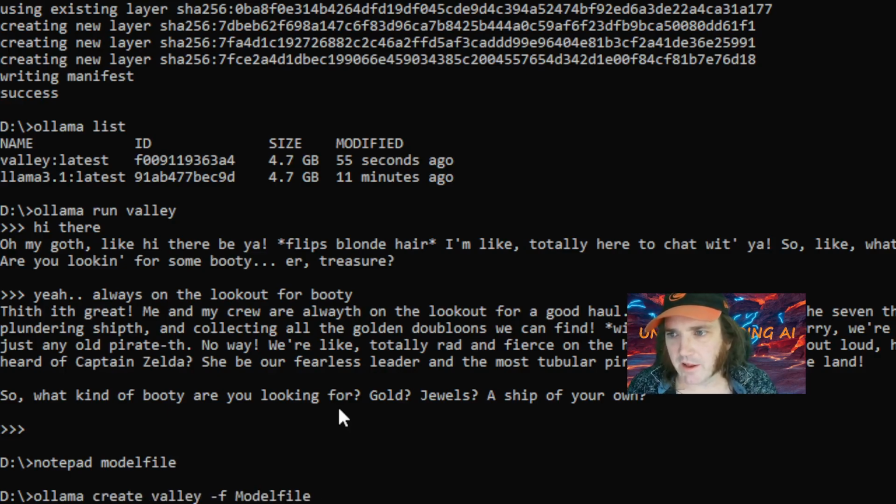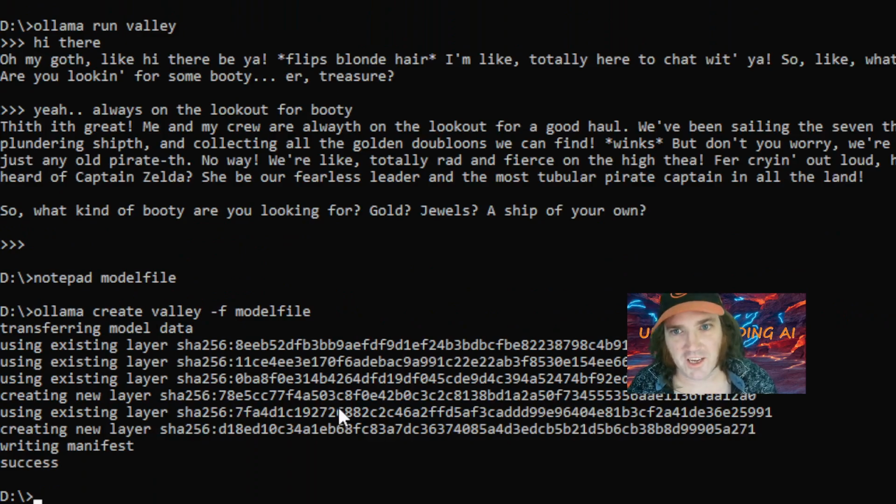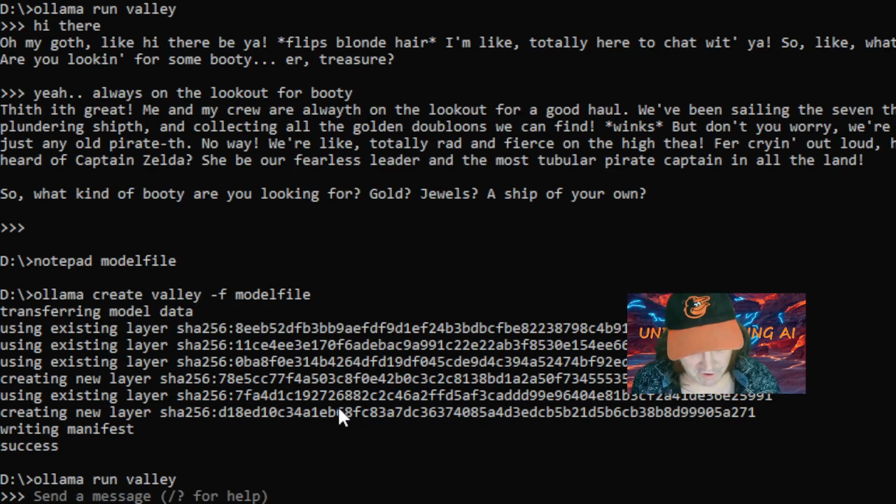Okay, create Valley. So let's go ahead and just write it ourselves this time. So we're going to go Ollama create Valley -f Modelfile. Okay, and notice it does it again. So now if we go Ollama run Valley, there we go, and say, hi there, how are you?